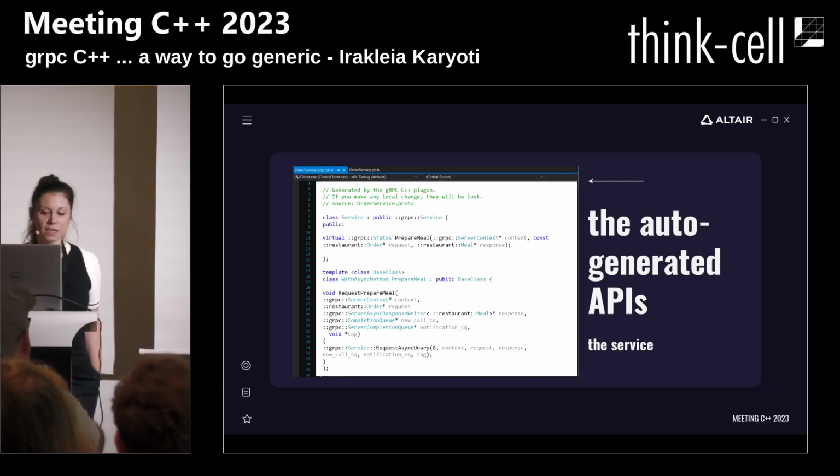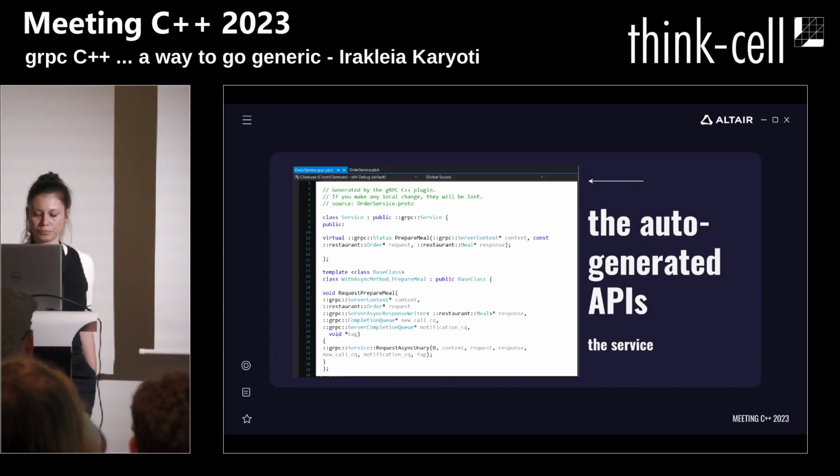We have an async API that is called request prepare meal in this case. That also takes a context, a request, a response writer to get the response back, a completion queue for the client, a completion queue for the server, and we also need some unique tag for each RPC.